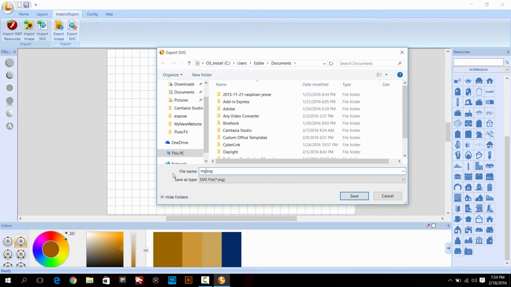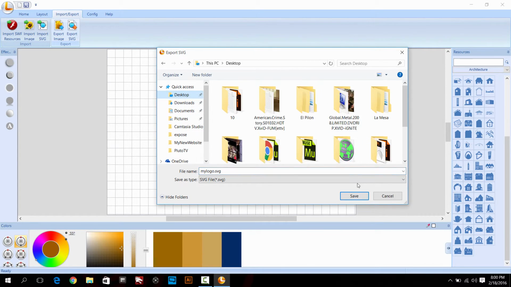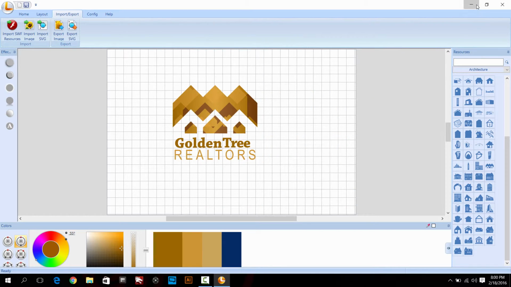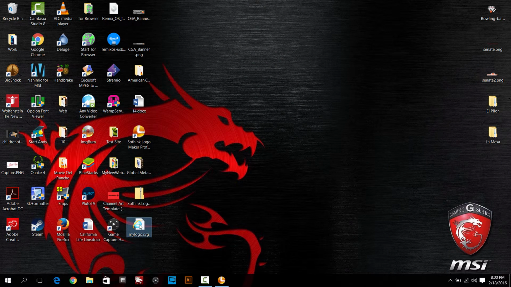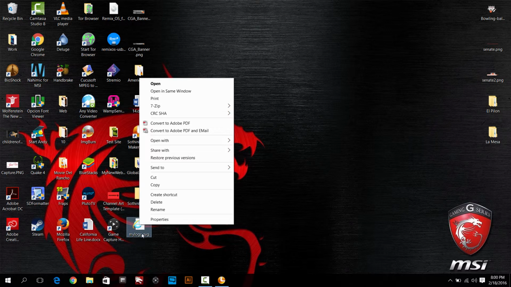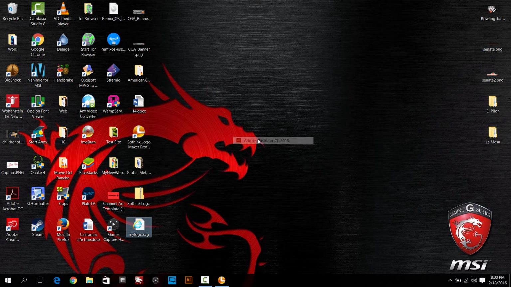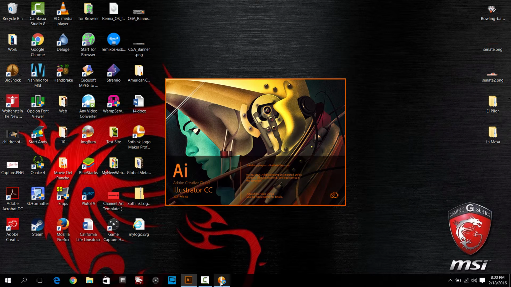So save it as my logo. Go to desktop, save it. It's right here. You're gonna have to change it to how you open it. You can open it with Adobe Illustrator. This way the paths, the vector paths, are saved and you can adjust them later on. So we're going to take a look at that right now.